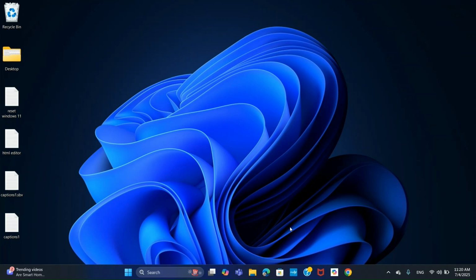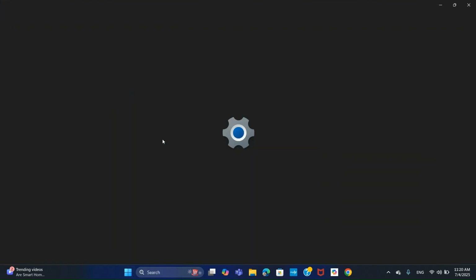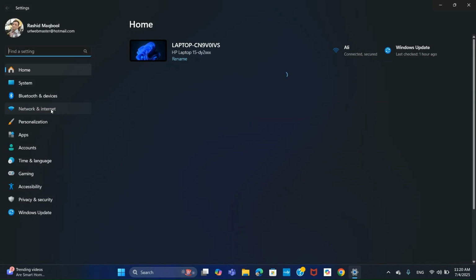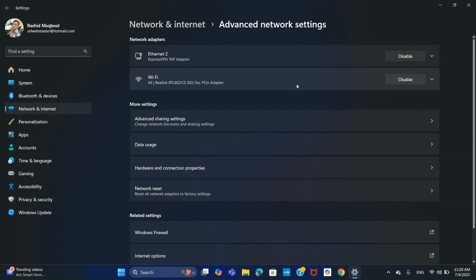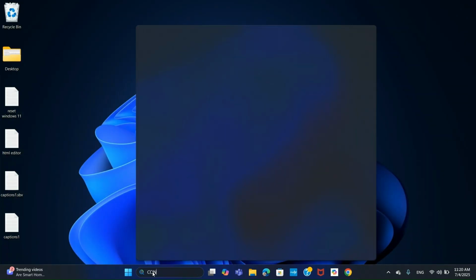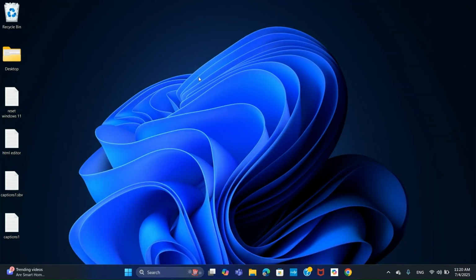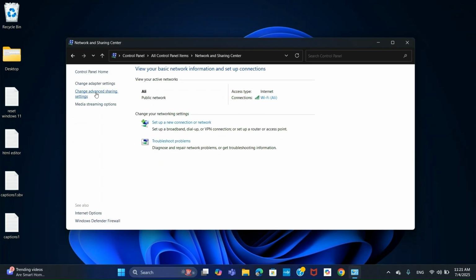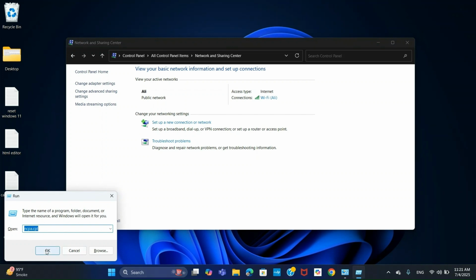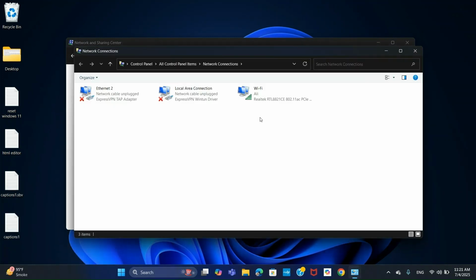Navigating to advanced network settings. Method 1. Using the Settings app. Go to Start, Settings, and Network and Internet. Scroll down and click Advanced Network Settings. Method 2. Using Control Panel. Open Control Panel. Click Network and Sharing Center. On the left, click Change Adapter Settings. Shortcut: press Windows plus R, type ncpa.cpl, and press Enter.